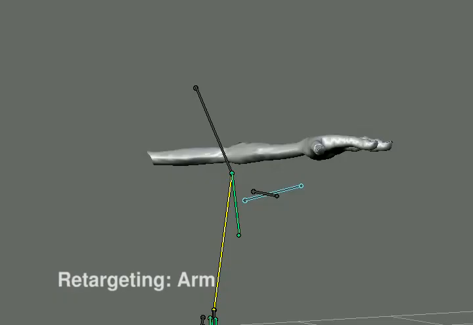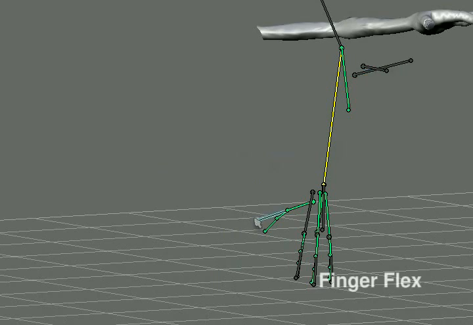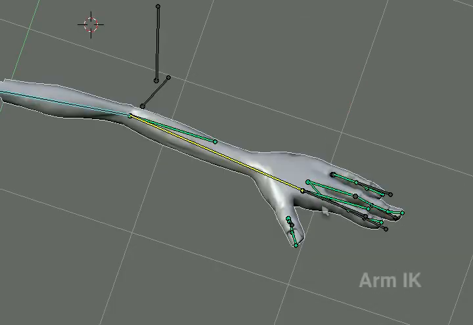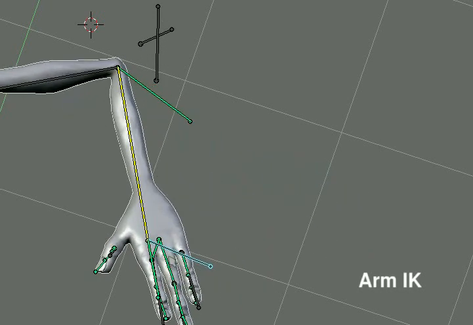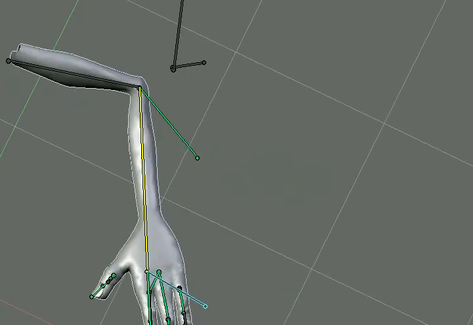This arm skeleton uses IK, pull target, and finger flexors controls. After retargeting, the bones are correctly placed and the control bones work properly.